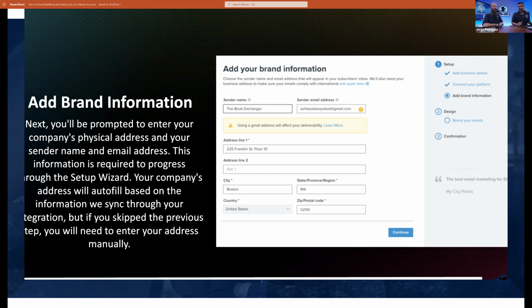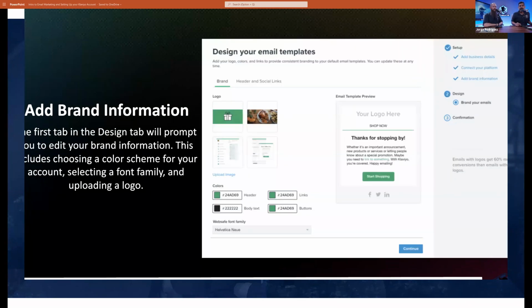The point is that you put in your business information and go through step by step with the wizard here, and it'll help you fill out all the required information. Once you're done with that, the first step is the design tab, which is going to edit all of your brand information so that you can create templates in the future. So it'll ask you for your color scheme, like it shows here.